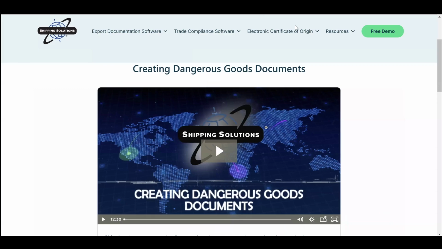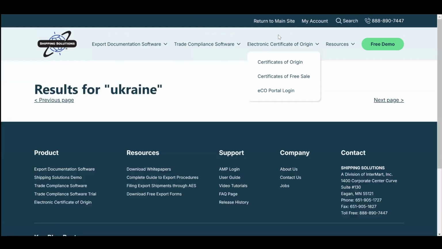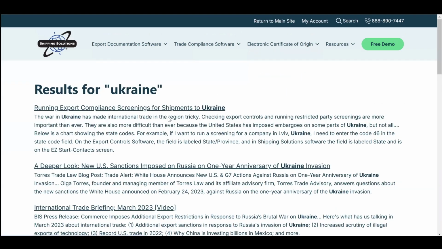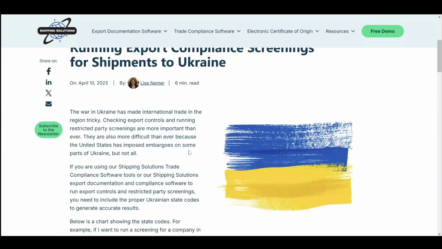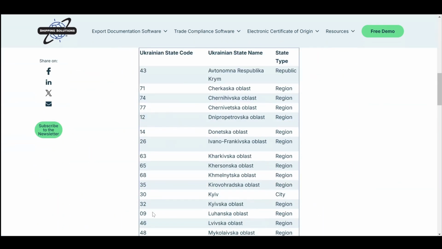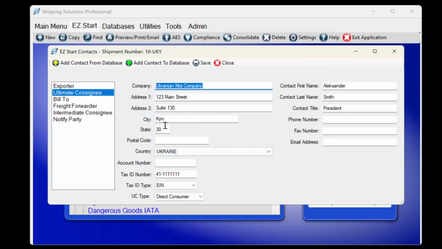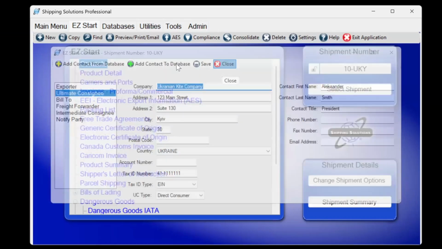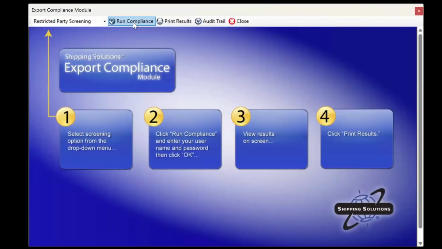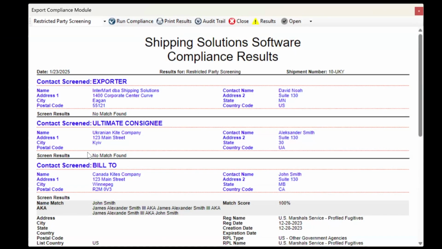So I'm going to go on our homepage here. I'm going to search for Ukraine. And here's the blog post that I wrote, and it's got a chart here. So you're going to have to look up the code for the state that you're shipping to. In this case, I'm shipping to Kyiv, state code 30. So if I save and close this, and I go to the compliance screen and run restricted party screenings for my ultimate consignee, I'm going to get no match found.